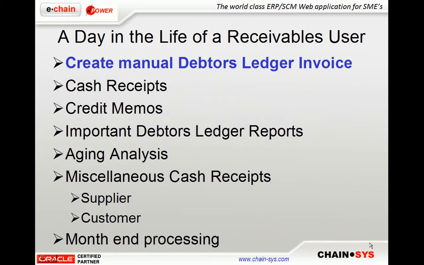A typical day in the life of a receivables user in the system could include any of the following processes. First, we'll show you how to create a manual Debtor's Ledger invoice. Then we'll show you how to do cash receipts, credit memos, some important Debtor's Ledger reports, aging analysis, miscellaneous cash receipts from both suppliers and customers, and then also we'll do some month-end processing.